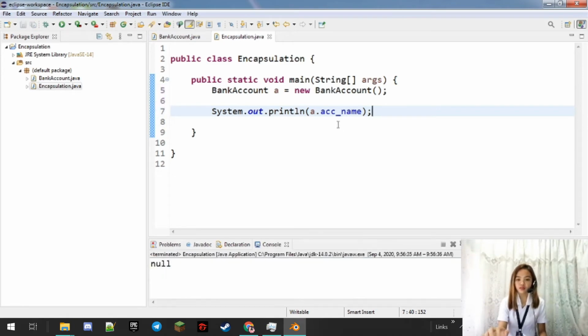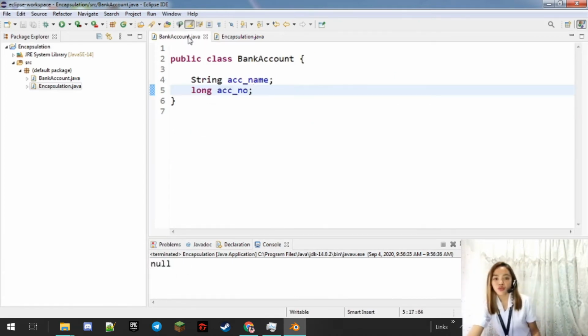So let's try. Oh, but the point of encapsulation is to abstract or to make the variables private from the user so that it would be simpler for the user to use the object. So let's not forget to type the keyword here, private.